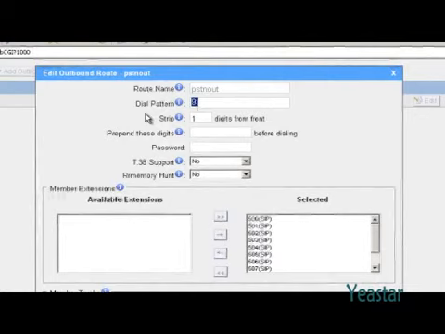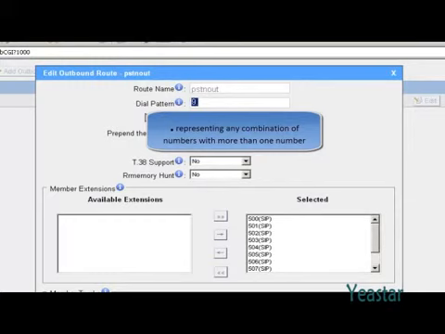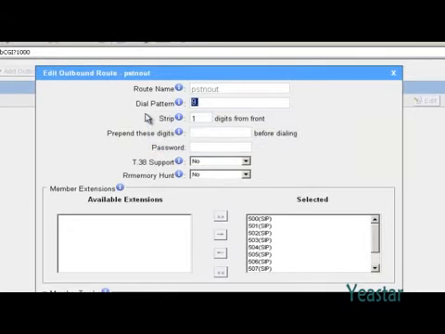The default dial pattern is 9 dot, meaning any number that starts with 9 and has no less than 2 digits will use this route. The dot here is a wildcard character representing any combination of numbers with more than one number. The dial pattern can be formed by various wildcards.